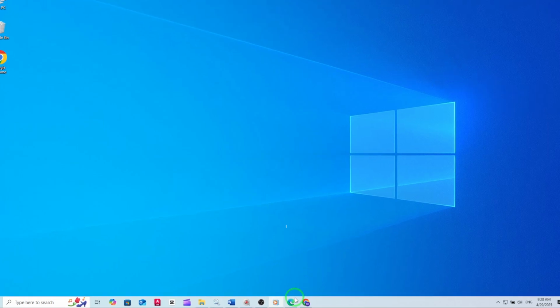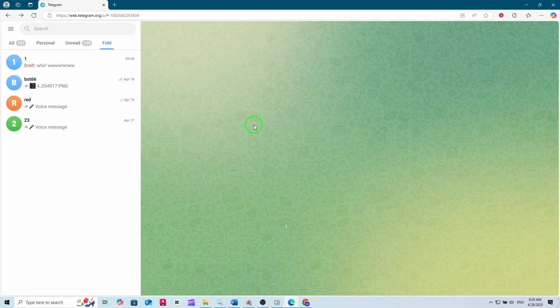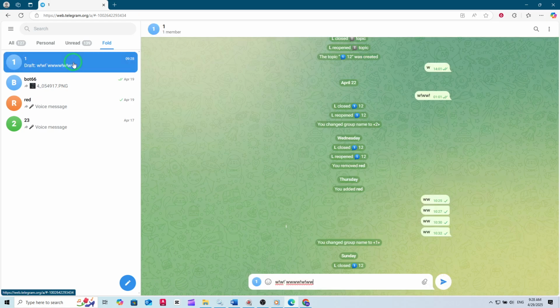First, open your browser and head over to Telegram web. Log in if you haven't already. Once you're in, locate the group where you're the owner. Only group owners have the ability to change admin titles, so make sure you have the right permissions before moving on. Now click on the group to open it.